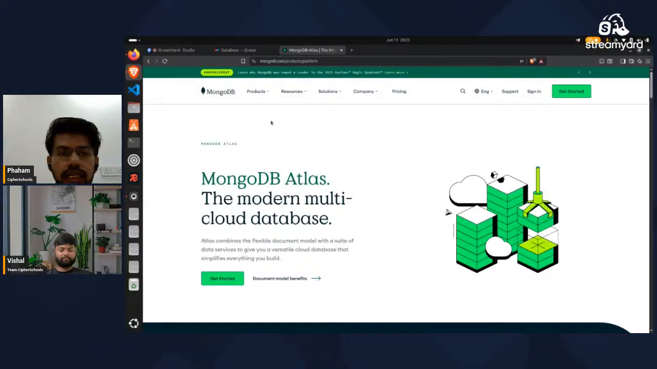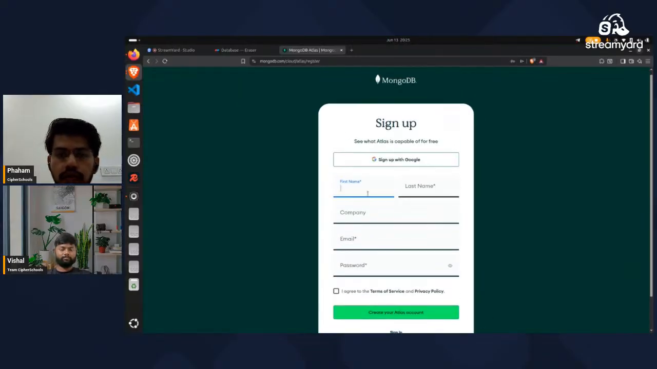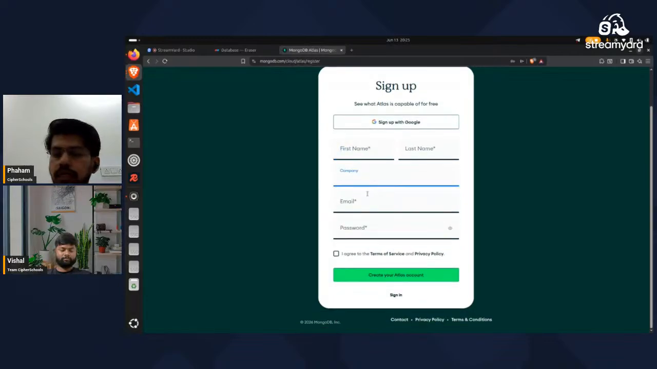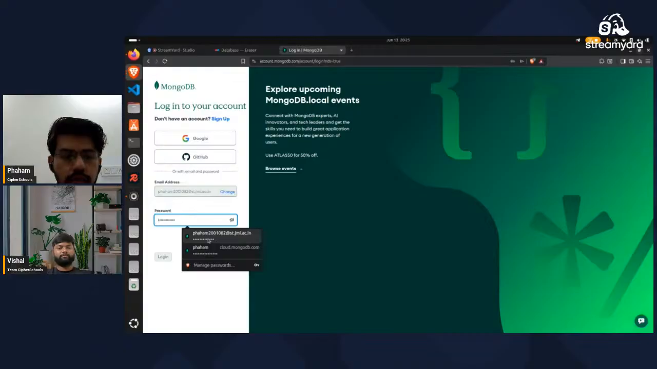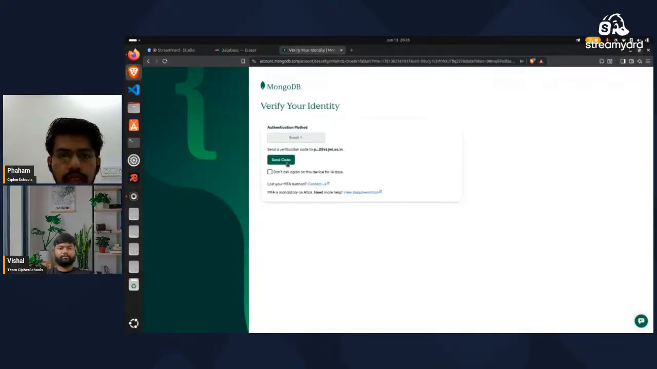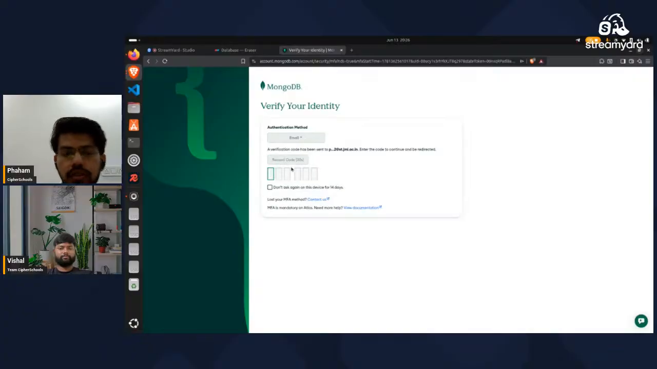So after clicking on the Atlas platform, if you already have an account in MongoDB, you can just click on sign in. Otherwise, you can click on get started. Fill out your first name, last name, company, email and password, and click on create your Atlas account, correct? You'll be on the same page. I'll be signing in because I have already created my account. So I'll just sign in here. Next, and I'll provide my password here. Okay, and I think it's good to go.